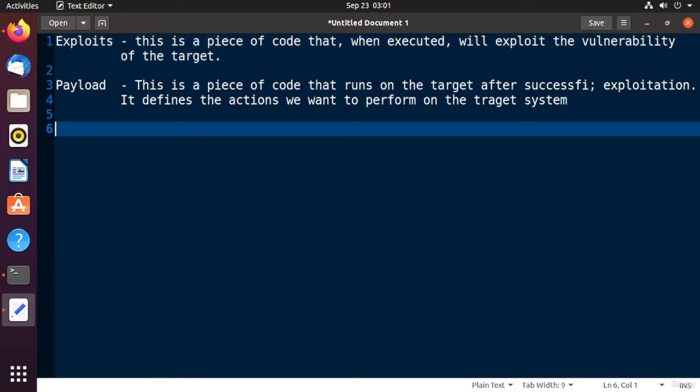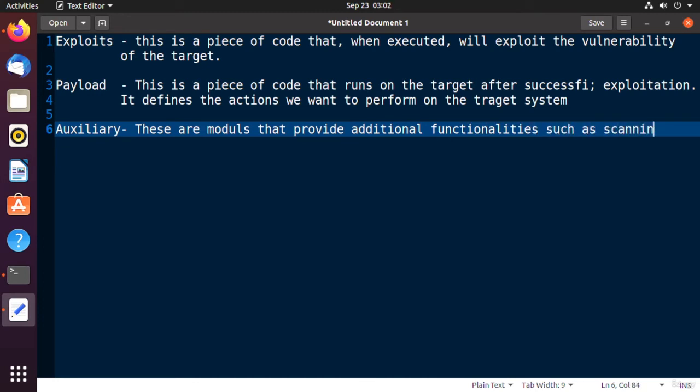And we have auxiliary. So what is this? These are modules that provide additional functionalities such as scanning, fuzzing, sniffing, and much more.